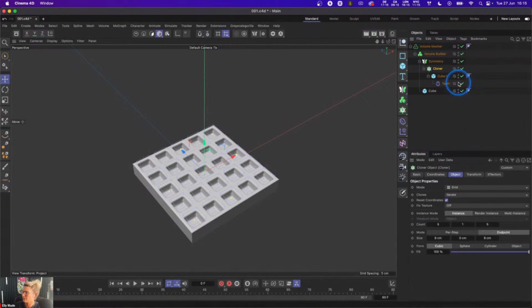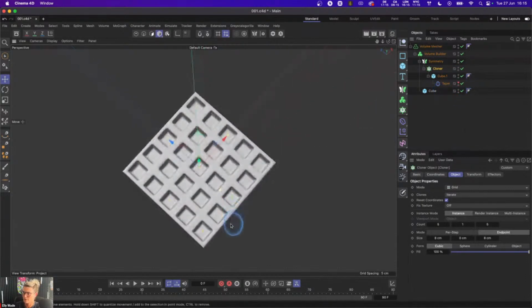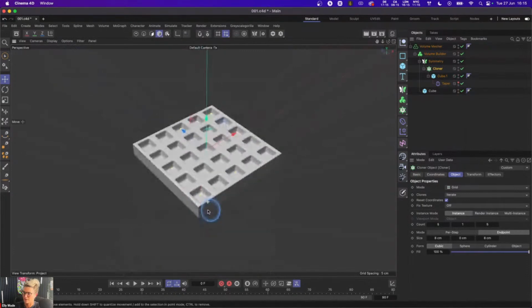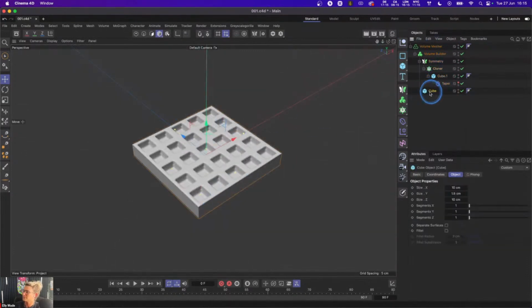Cool, so this is what we have so far. Let me just hide that taper. So we've created those indentations on both sides. So the next step is we want to actually add that outer edge.